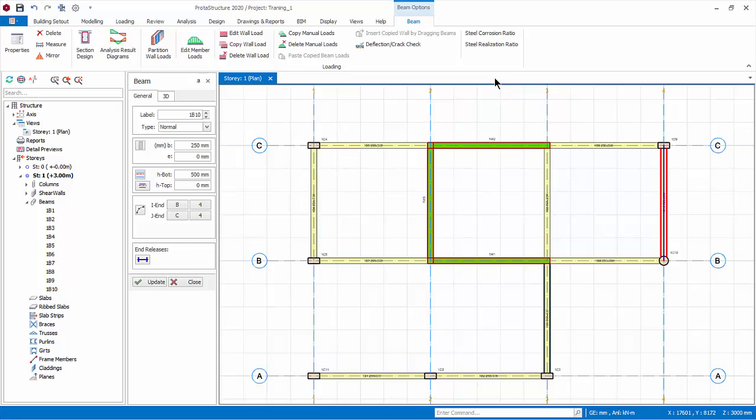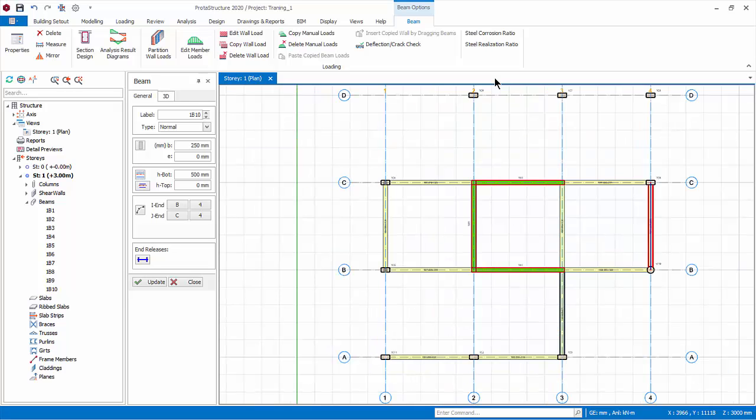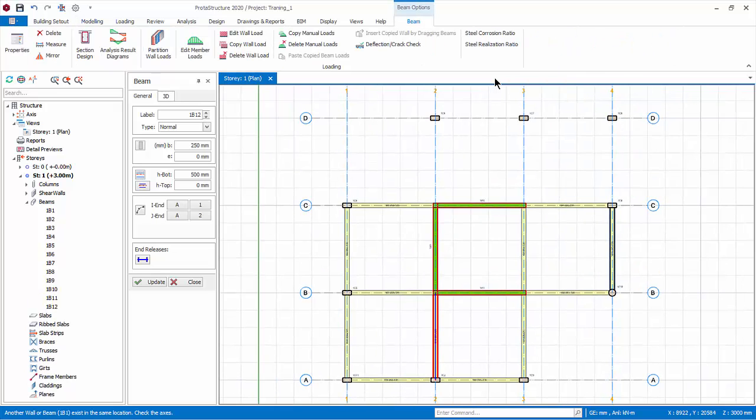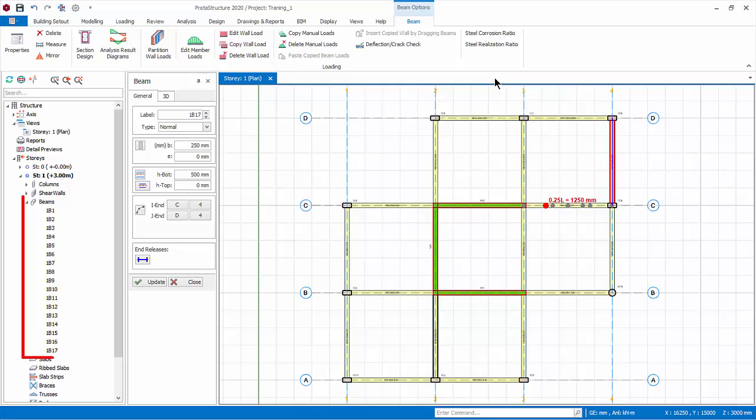Note that beams cannot be inserted on top of walls, as the walls are self-supporting. Continue to insert these beams. All beams created are listed in the structure tree, under the Beams folder. Check that there are a total of 17 beams.